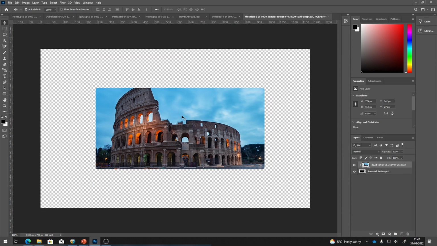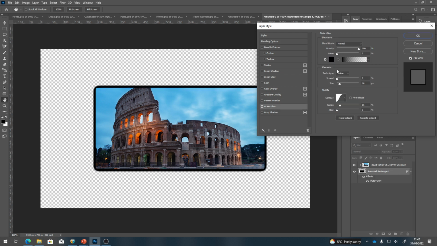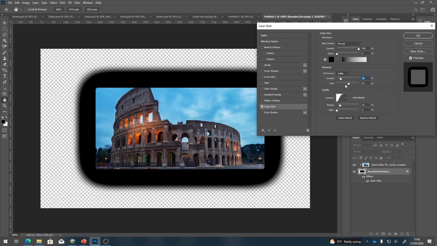Then I'm going to add some sort of border to this button. So I'm going to click back on my rounded rectangle layer and double click on it, and it's going to bring up these settings here. Now I would like just an outer glow, and I'll have it as black there. So I can add this outer glow. You can make it larger if you want, smaller, really big, really small.